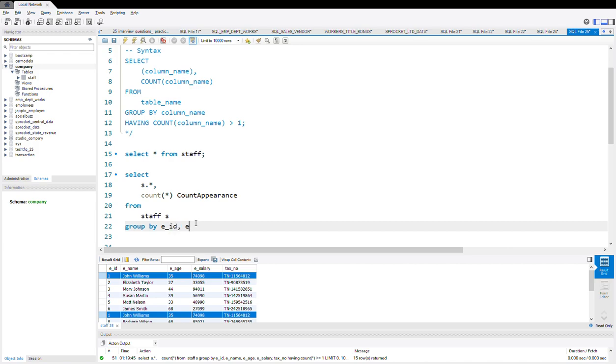Employee ID, employee name, the next is employee age, this is employee salary, this is tax number. So the next in the sequence is the having clause, having count greater than 1. If I execute this line of code, it should fetch me duplicate records in the dataset. So let me execute them.